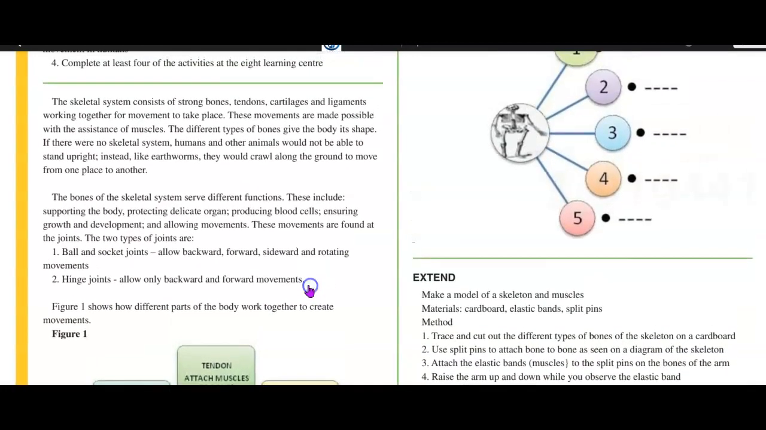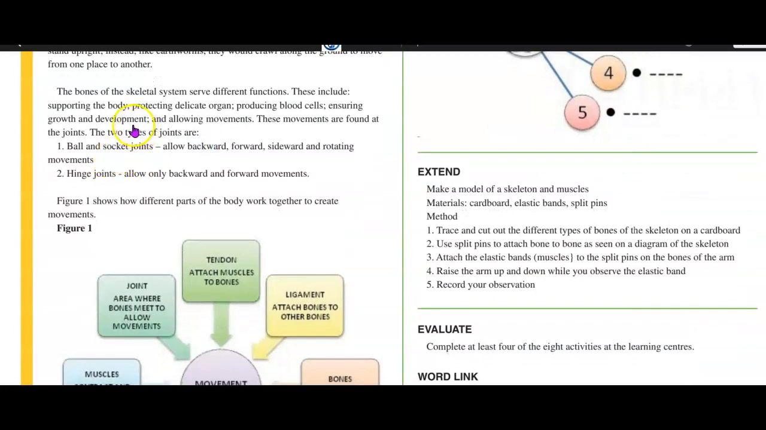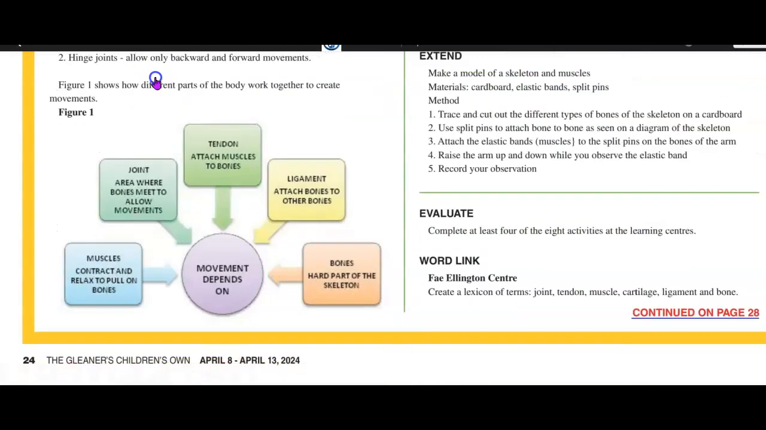So let's go back to this a little bit. Your bones help to produce blood, your bone marrow, right? And the movements occur at your joints. Some of these bones protect your delicate organs. For example, your rib cage and your skull protect organs there.